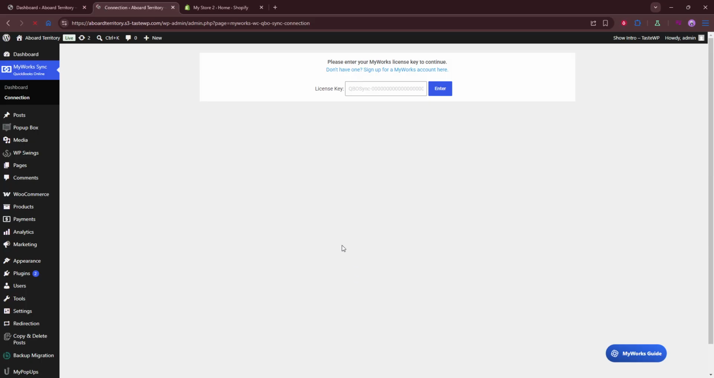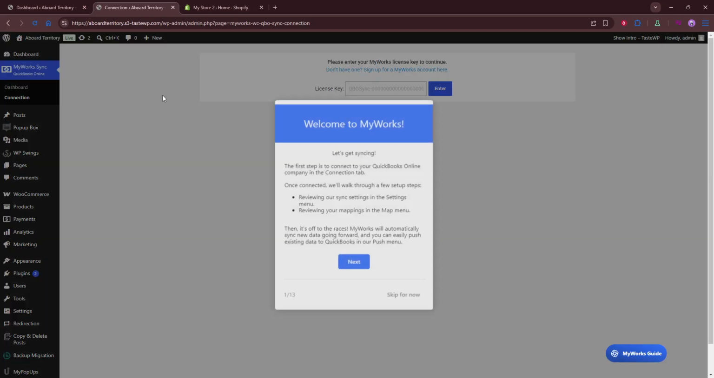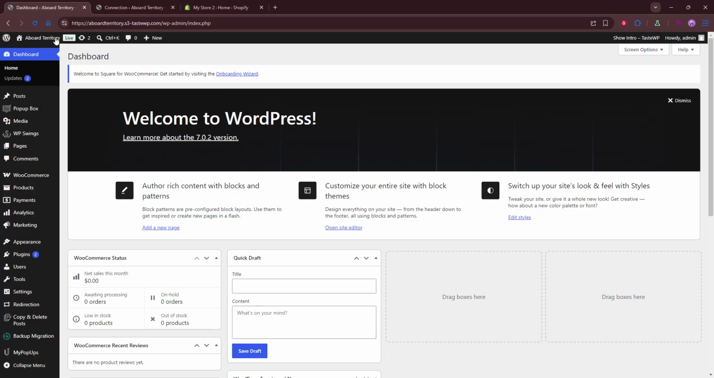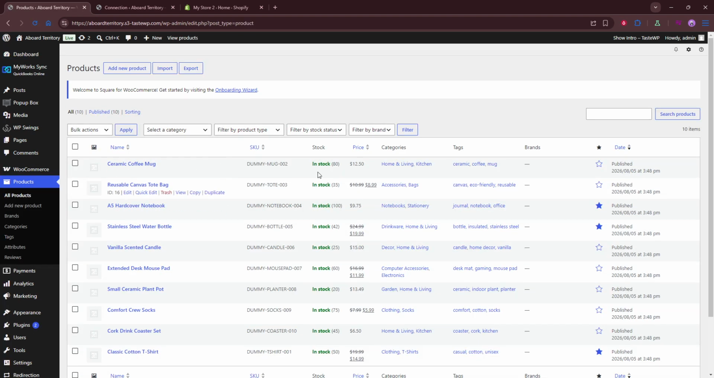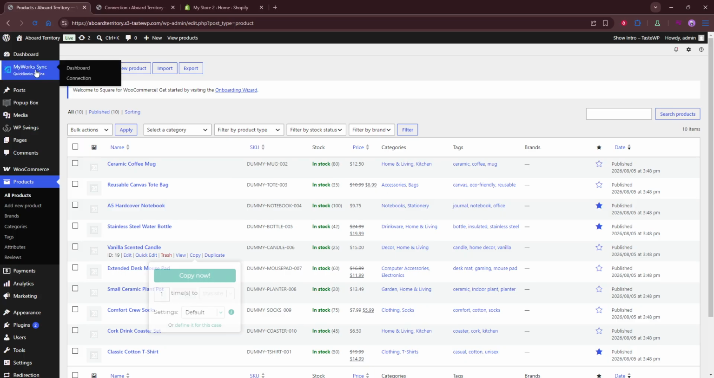Finally, place a test order and confirm that the inventory changes correctly in both WooCommerce and QuickBooks. This final check helps verify that your sync is working in real-world conditions and gives you confidence before relying on it for live sales. Once that test is successful, your inventory syncing setup is ready to go.